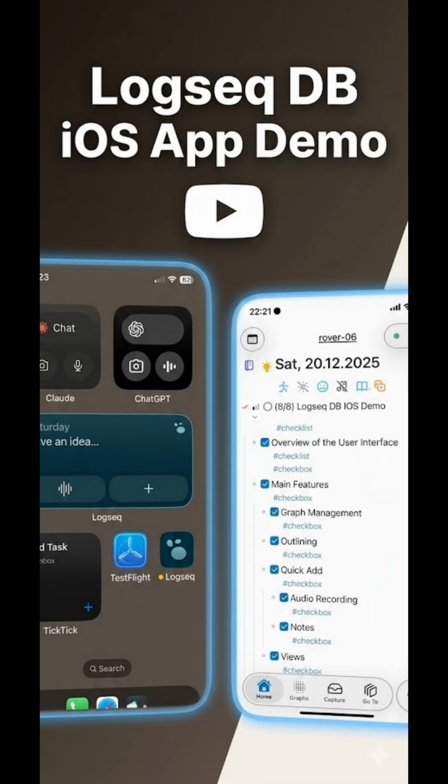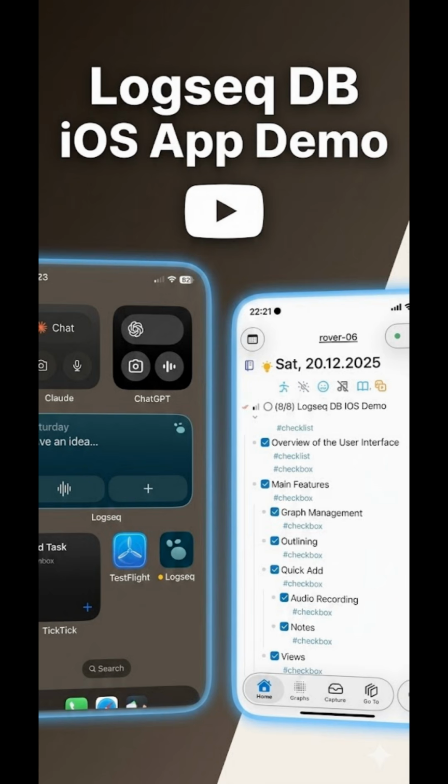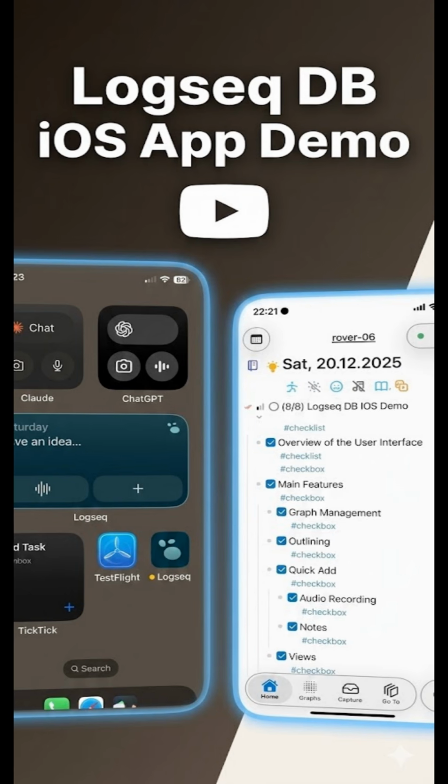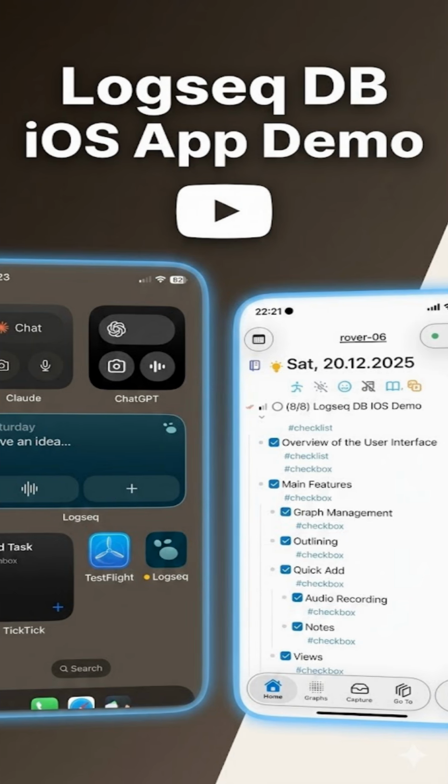Hello there. During the last several months, the Logseq team has been re-architecting the Logseq app to support a new storage layer, which led to the name Logseq database. The same application can run both markdown graphs and also the outliner graph and store its data in a database, and the database is SQLite.